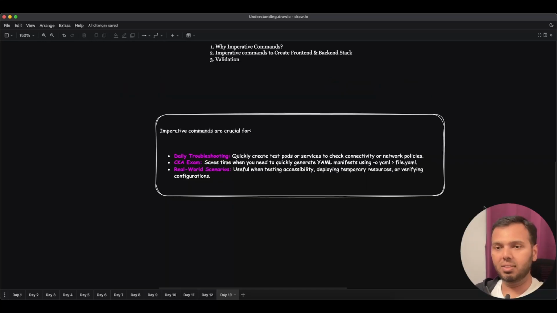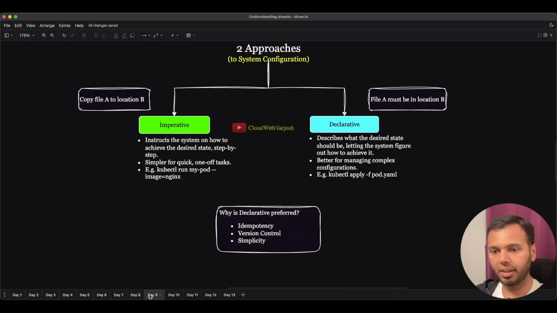Now, let's start this lecture by understanding why imperative commands are crucial. We already discussed what imperative and declarative commands are in day 9. If you have any confusion between what exactly is imperative and declarative, then I would suggest you go and watch day 9. I'll link that in this video.